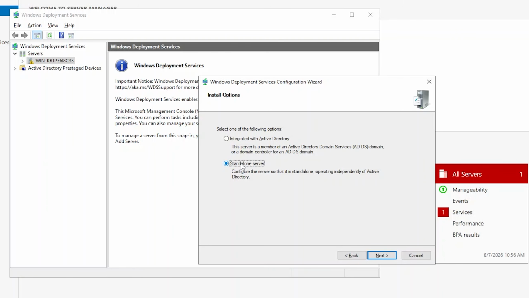This lets WDS run without Active Directory, which is useful if your server isn't domain joined, or if you simply don't want Active Directory involved in the imaging workflow. If your server is domain joined and you want Active Directory to handle client pre-staging and approvals, pick Integrated with Active Directory instead.